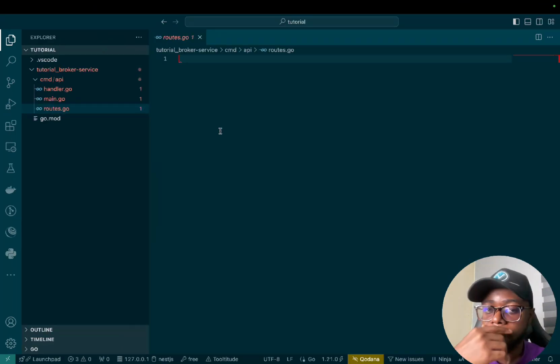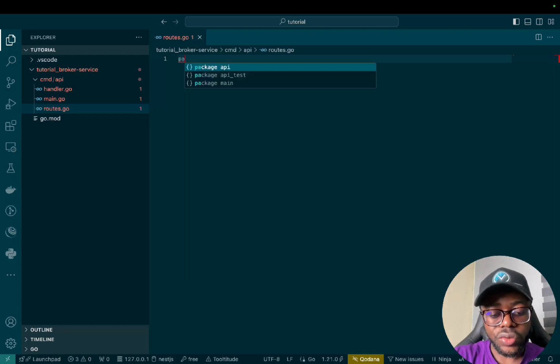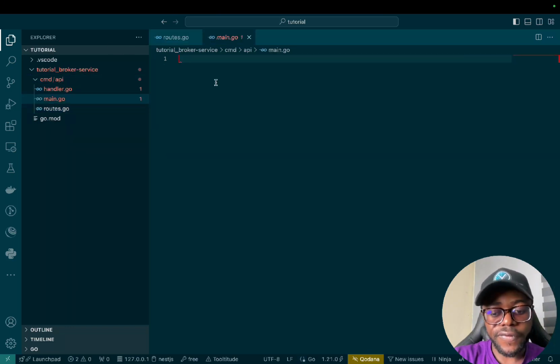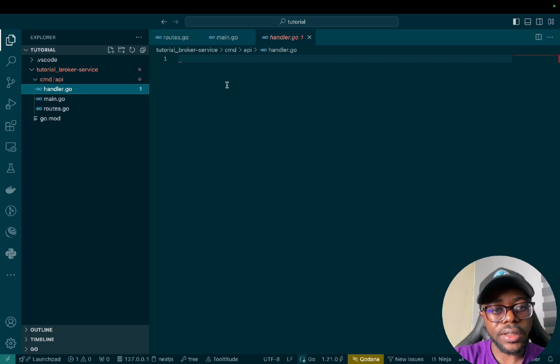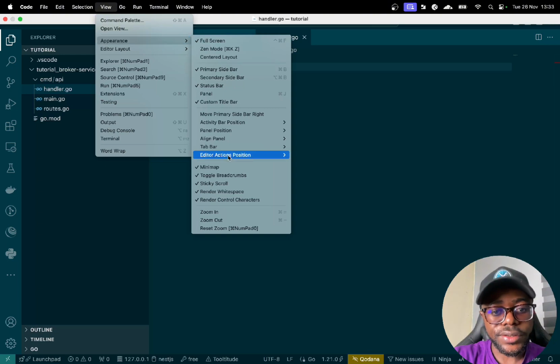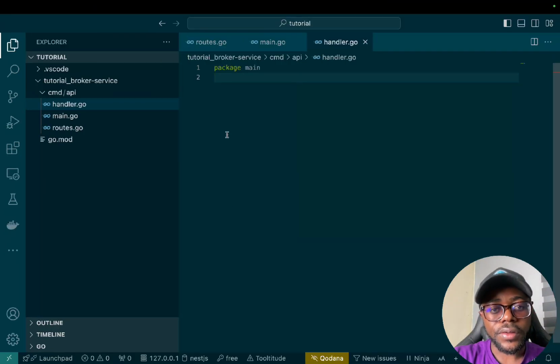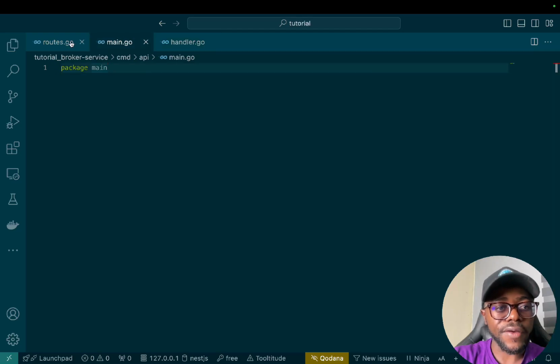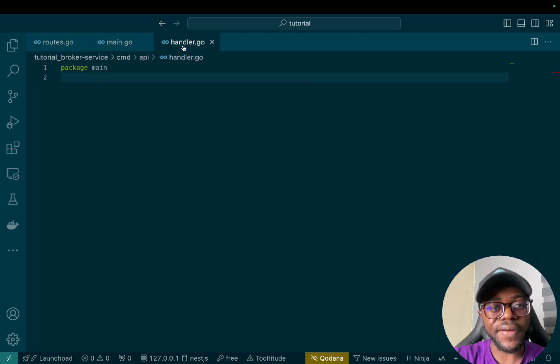Right. So every Go application belongs to a package. So let's call it package main. Let's also call this entry file package main, and the handler, let me call it package main, right? So I can still increase this, right? So we have main, we have the routes file, we have the handler file.